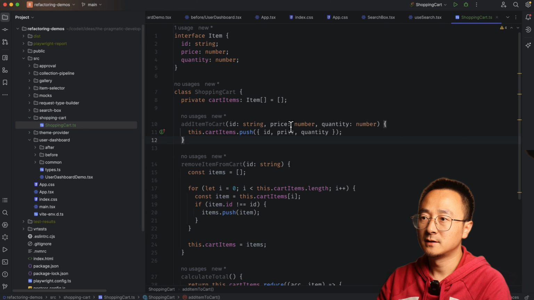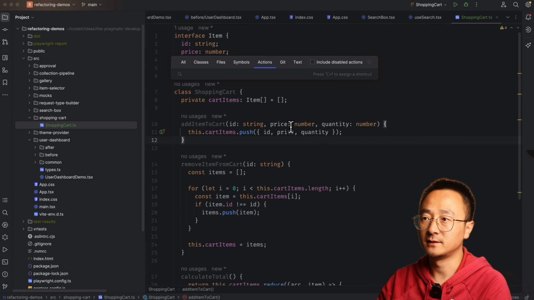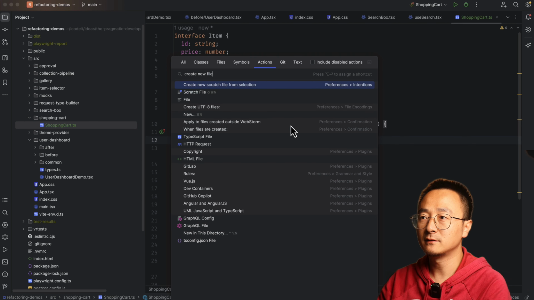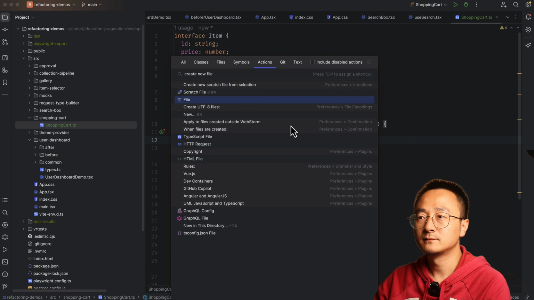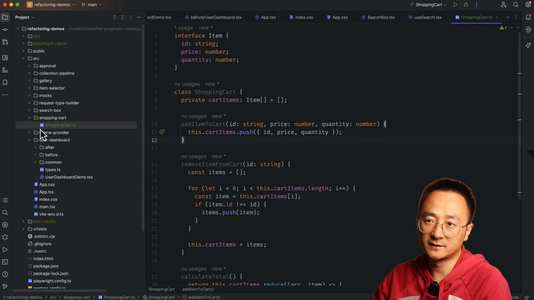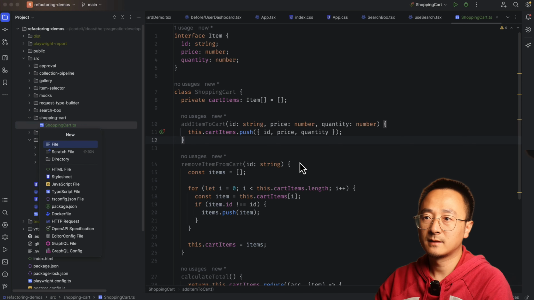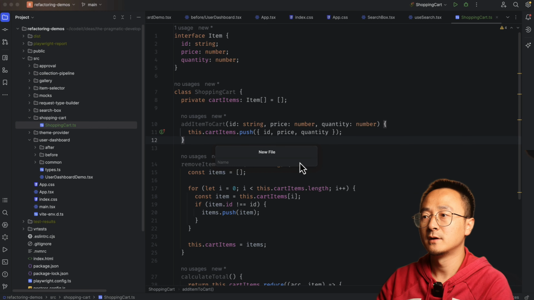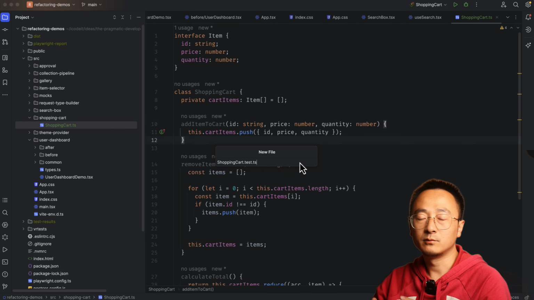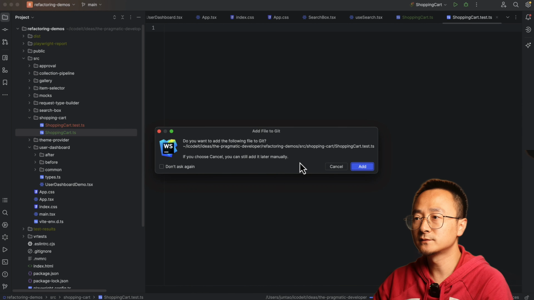I can either use the command Shift A action to create a new file, or I can use command 1 to navigate to the Explorer area of the IDE, and then do command N to create something new. Let's say new file. So we can type shoppingcart.test.ts, and then enter. It will create the test file for us.